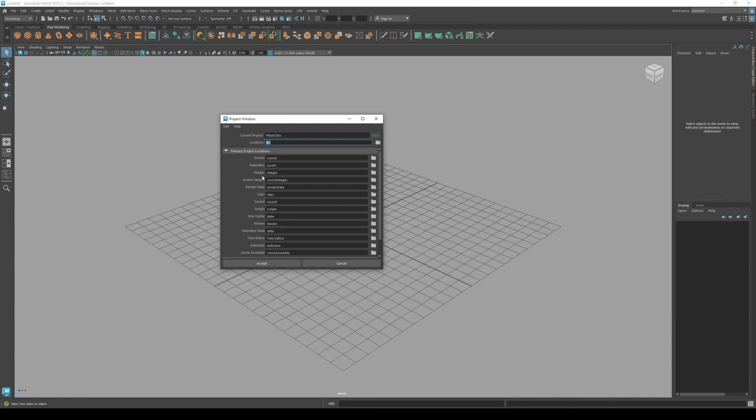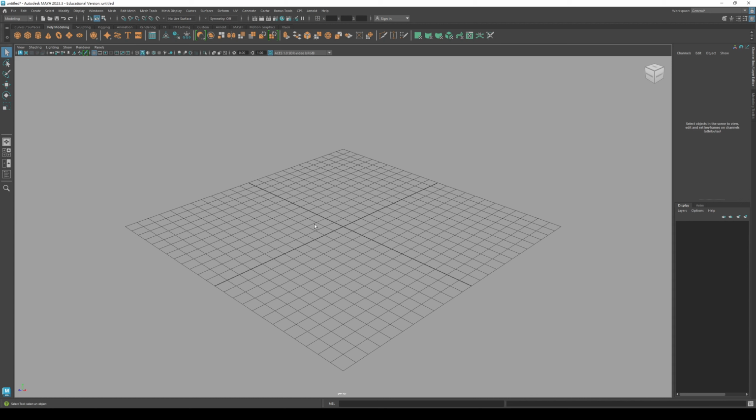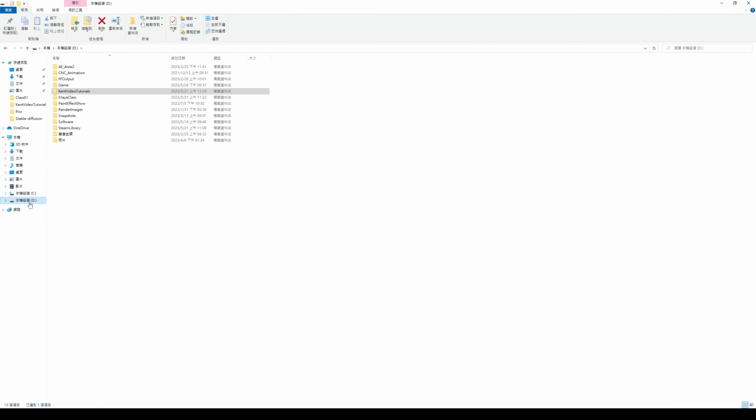and you don't need to change anything under here. Just keep it as default and click accept. Okay, that's it. We have already created our own project. How to prove that? Okay, let's go to D drive, and here we can see my class project here.